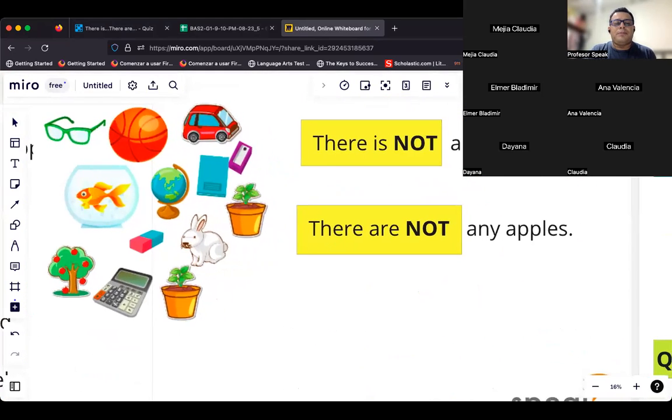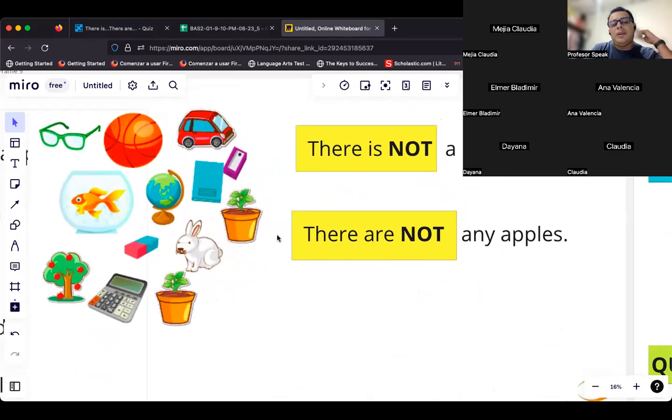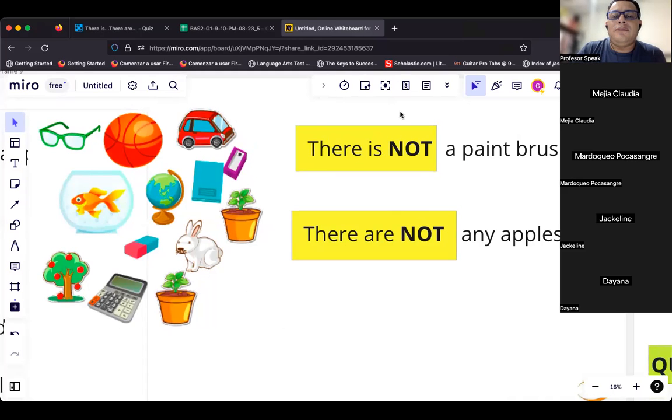So remember, for example, here I have this other picture. Do you see a paintbrush in the picture? Yes or no? No. Paintbrush? No, right? So, if no paintbrush, that means it's negative, okay? And for negative, we use not. And in that order, there is not a paintbrush.